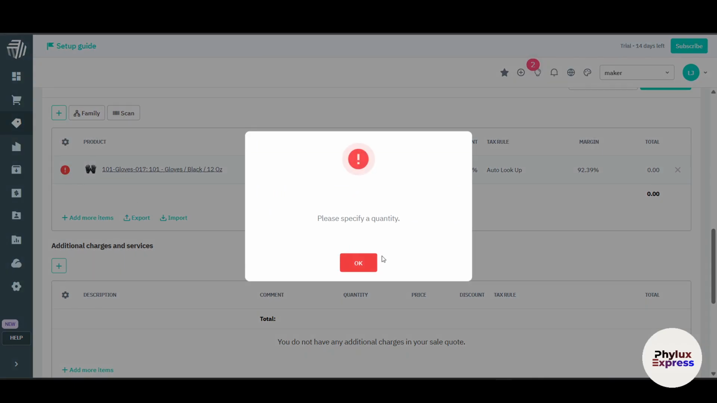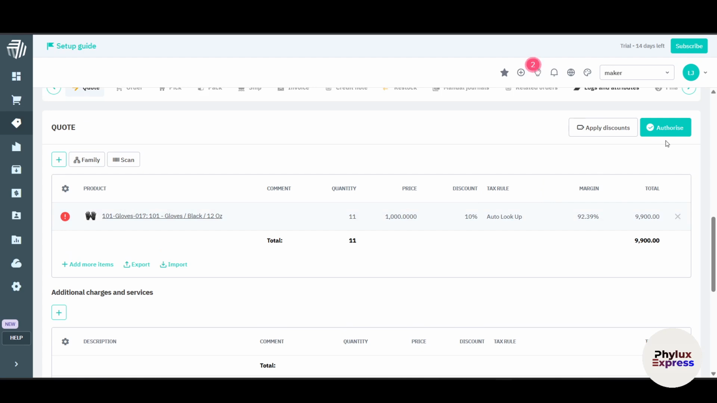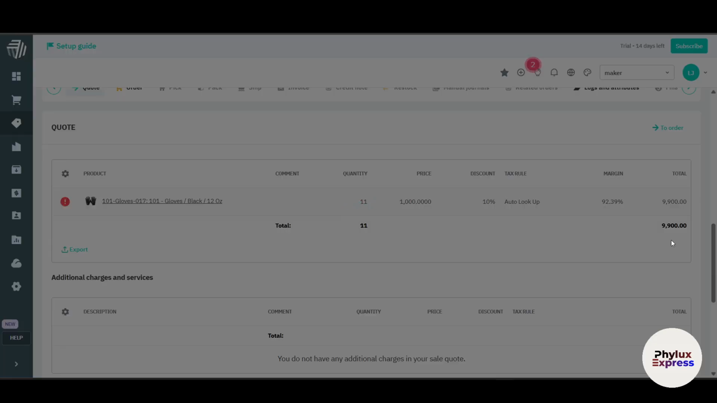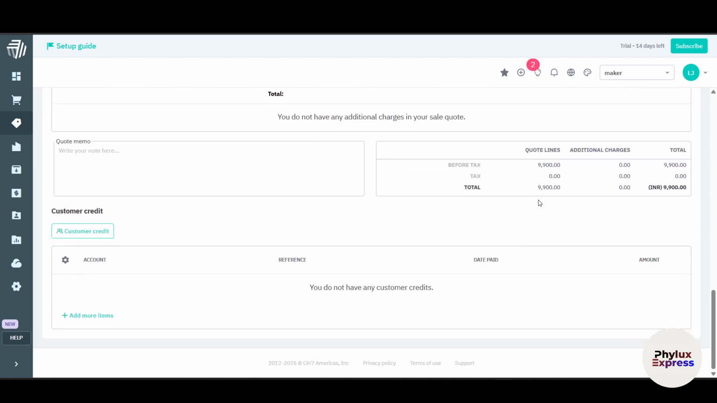Okay, we haven't specified quantity. Then as you can see here, we got our total amount. Then simply click on authorize. Wait for a few seconds. So we have successfully added a sale, and we have fulfilled our order to the customer. So yeah, this is how you can do it.